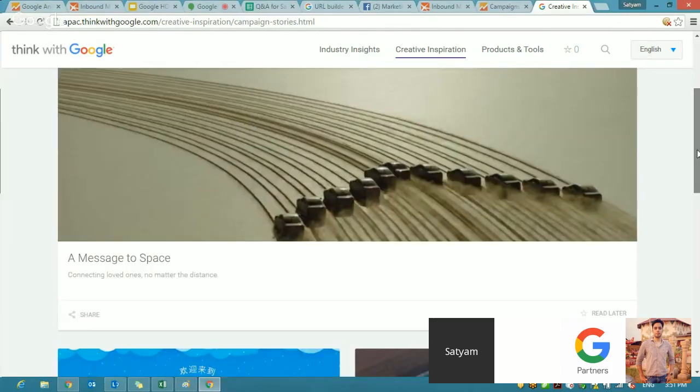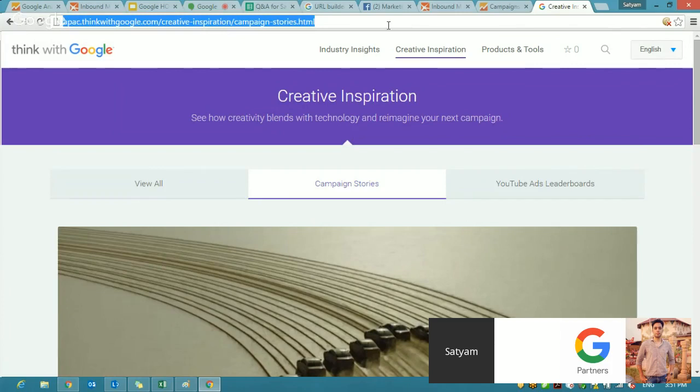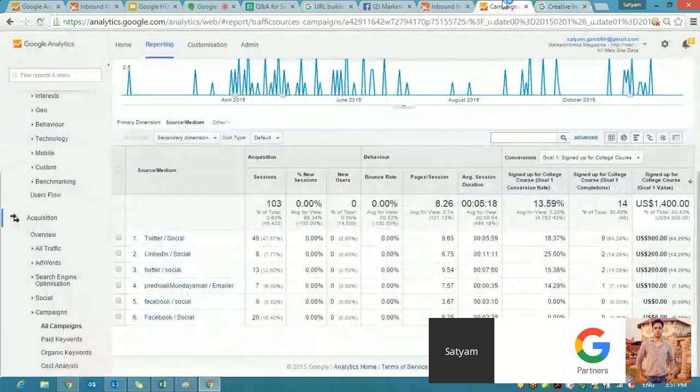So this agency or this particular link did not do any UTM parameters because they have designed a custom landing page for this ad only. So if you look at it, it's a subdomain. So it is not a URL that users will come from various areas. They will come from a single source. So they decided not to use it.